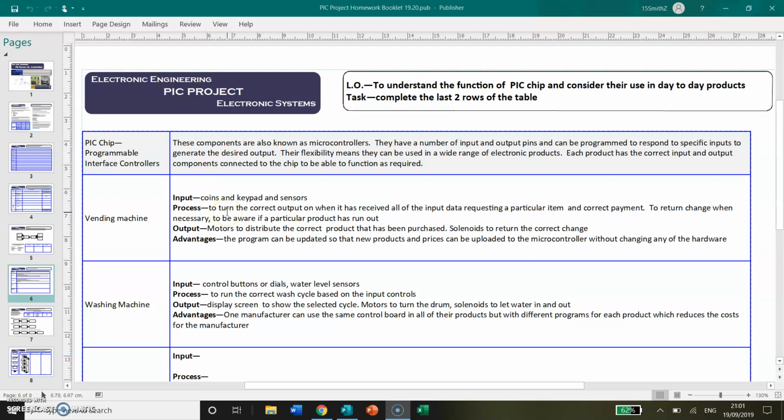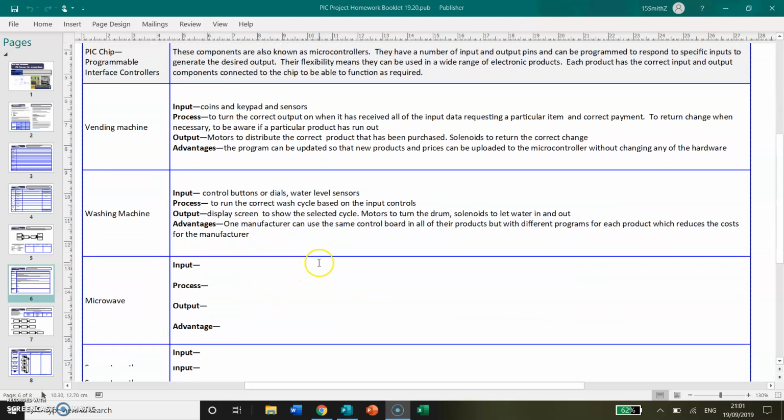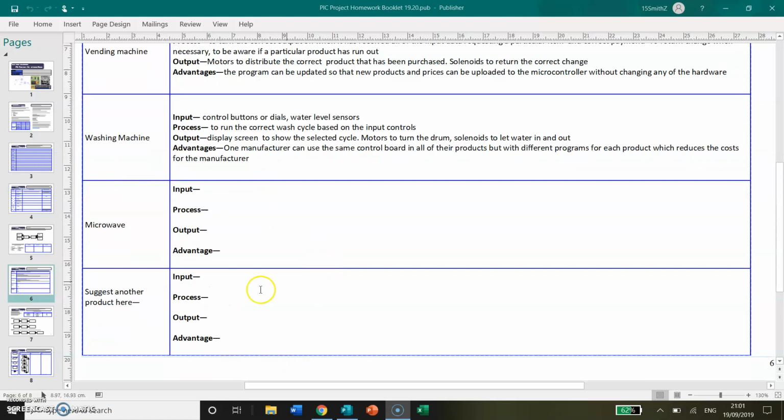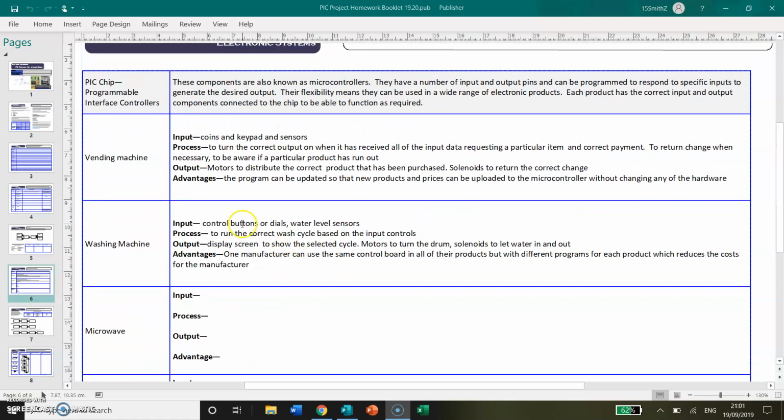But I want you to have a think about where they might be used. I'm going to give you 2 examples, and then I'm asking you to think of other products that might have PIC chips in them. Because a PIC chip is something that you can program and reprogram and reprogram, and it responds to inputs, and based on what you've programmed it to do, will then control outputs as a result of what inputs are being pressed.